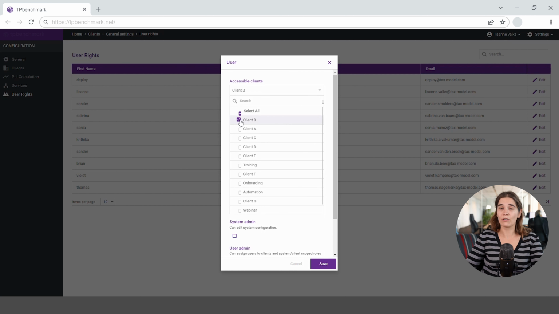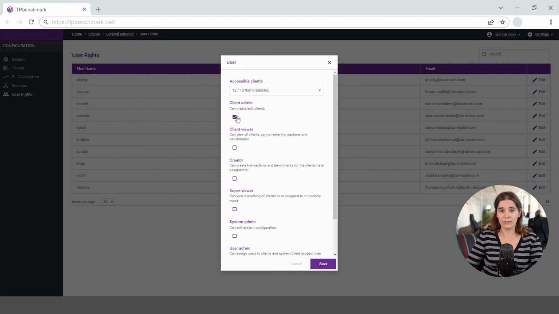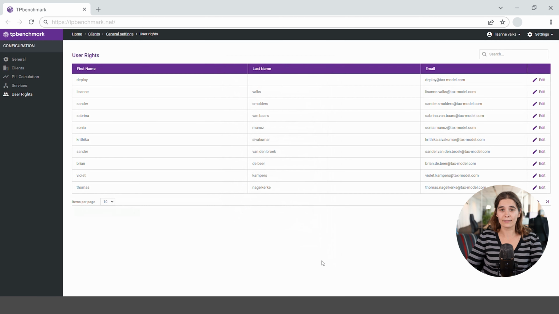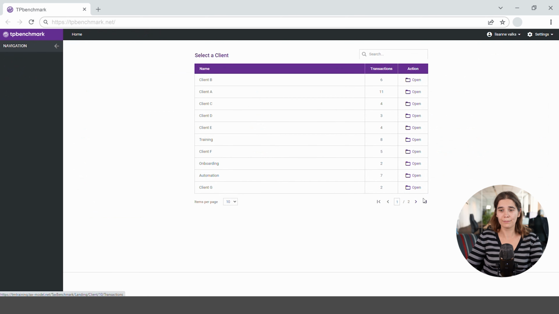Or I can say he is only allowed to visit client B. And I can give him rights. As you can see here, there's an explanation per item how the rights are added. Once I'm done, I press back and I go back to home.